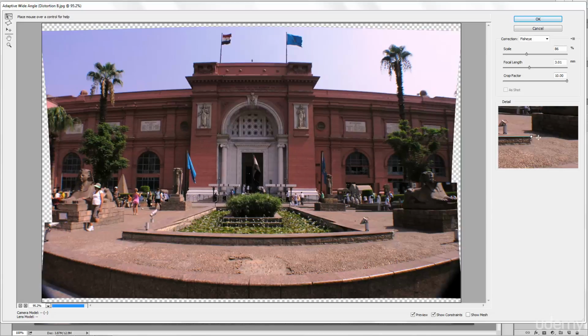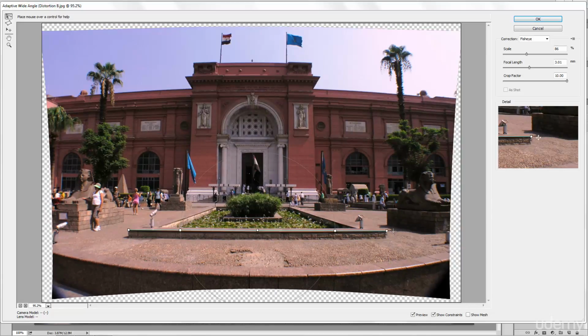The constrain tool has taken my curved edge and straightened it out. But it looks like the curve was a little bit off in the middle. There's a little box here that I can click and drag to match the curve perfectly.